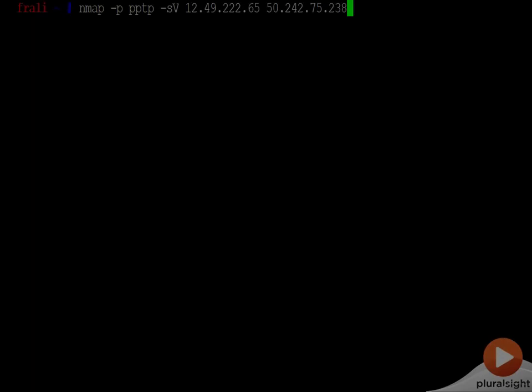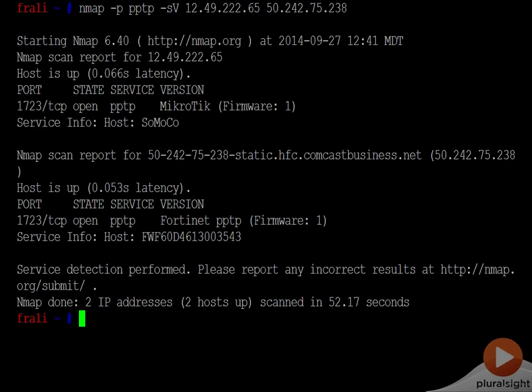Let's look at a couple of examples. This command is asking Nmap to perform versioning on port 1723, which is the point-to-point tunneling protocol, on these two targets. As you can see in the output, Nmap was able to determine the version. In this case, all we specified was the -sV option, but the pptp-version script was called by Nmap in the background.